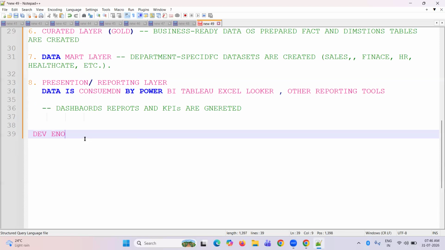So, the dev environment. What is the dev environment? What do we do? We work here. Let me explain. In the dev environment, developers write SQL and DBT code, and create and test tables. We use procedures and models, and here we use only sample development data. We don't use real data. This is development.